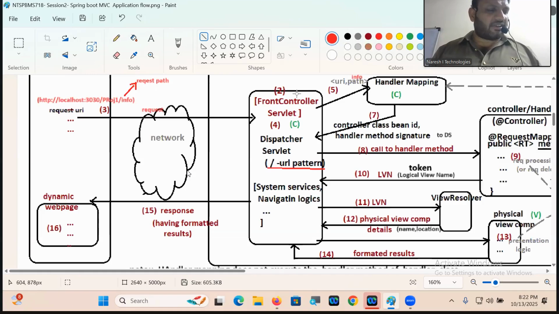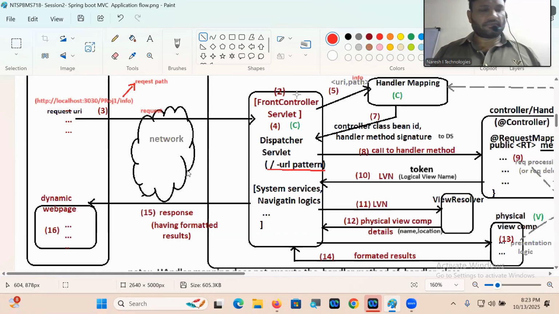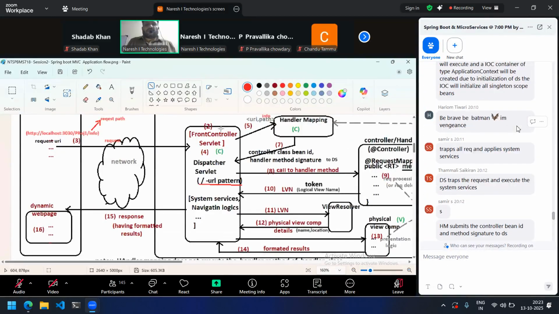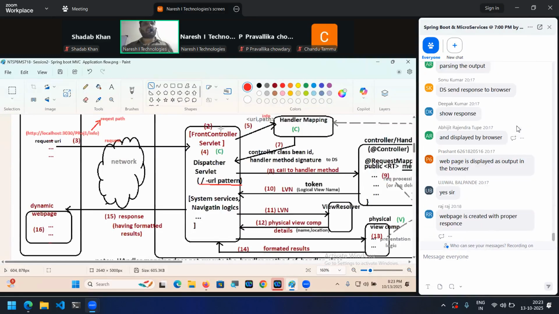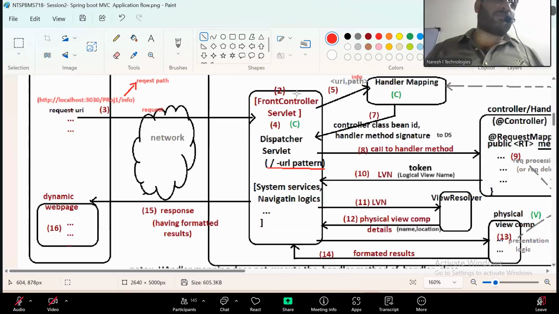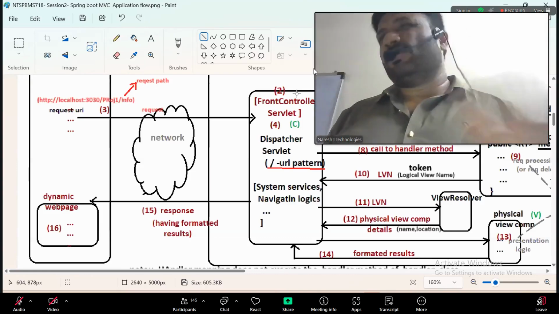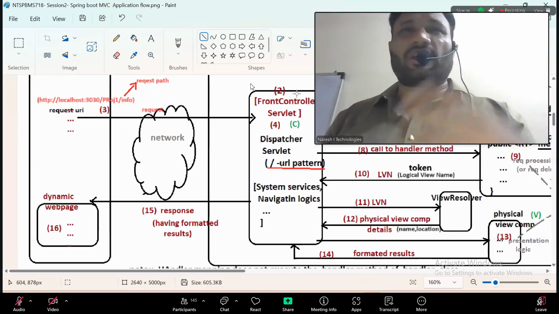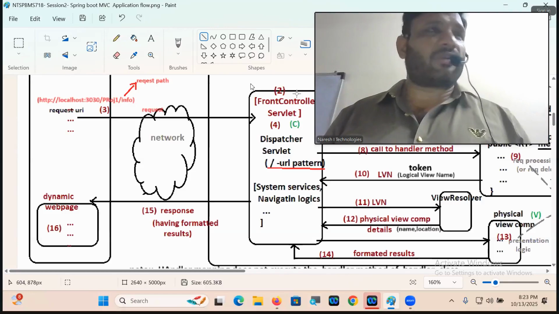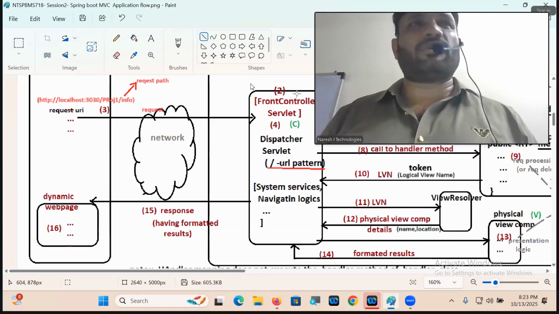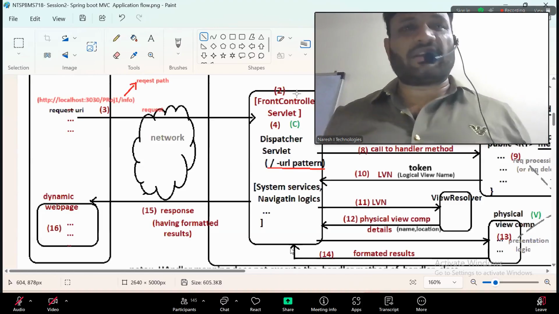Yeah, tell me, guys. Dispatcher servlet passes the logical view name to view resolver and gets the physical view component name and location. Dispatcher servlet executes the physical view component using the format. Presentation logic receives the request scope result and formats the result. Number 14 sends the formatted result to dispatcher servlet. Dispatcher servlet sends the formatted result to the browser, and the browser displays that result as a web page.